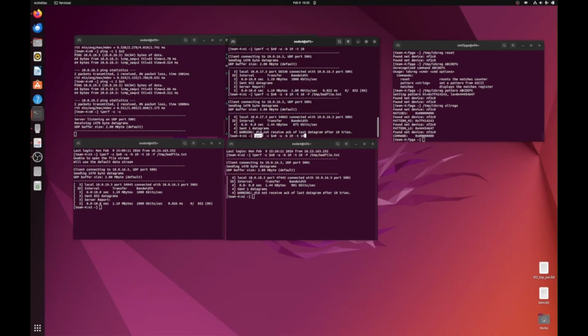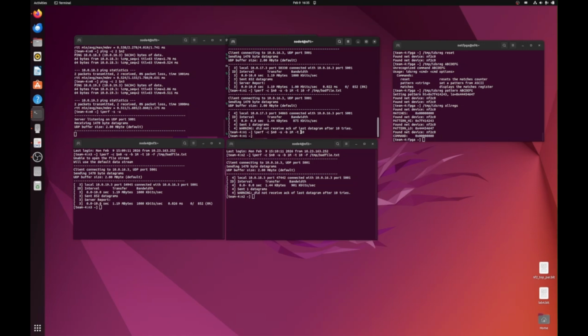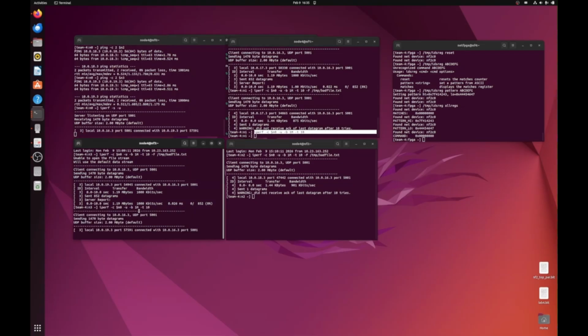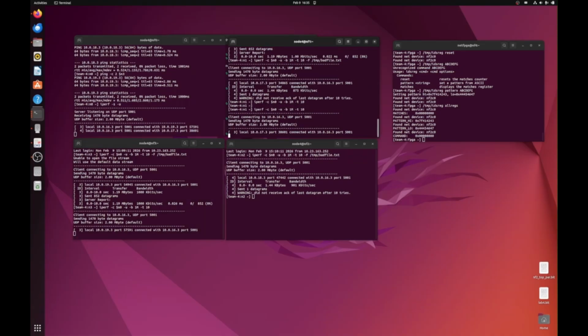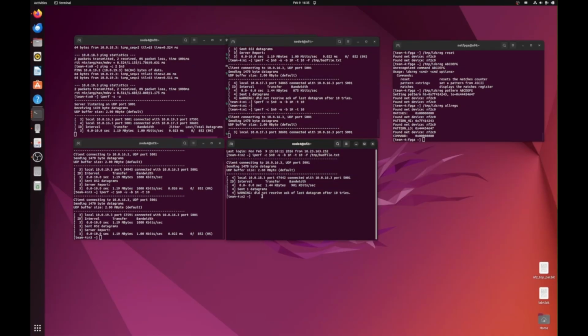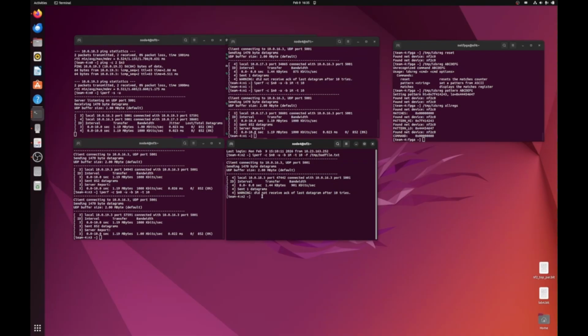Let me also send the other data. And in node 2, I will send a file called bad file that contains the string ABCDEFG. I will use this file as a payload for the iperf stream.